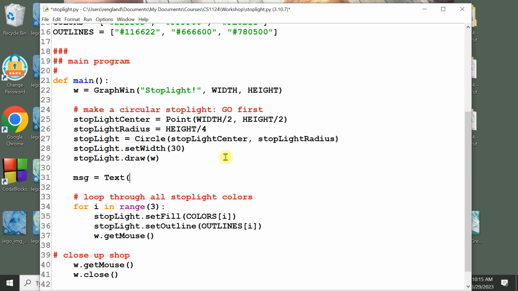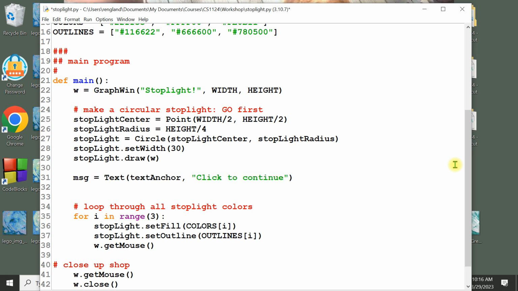What do we need? Okay, we need an anchor point, which is going to be the center of the box that the text is in. So I'll call this text anchor, A-N-C-H-O-R, and the text string. What are we going to tell them to do? Let me visualize. What should happen when it first shows up on the screen? Click to continue. How's that for creative programming? And that'll make the text.